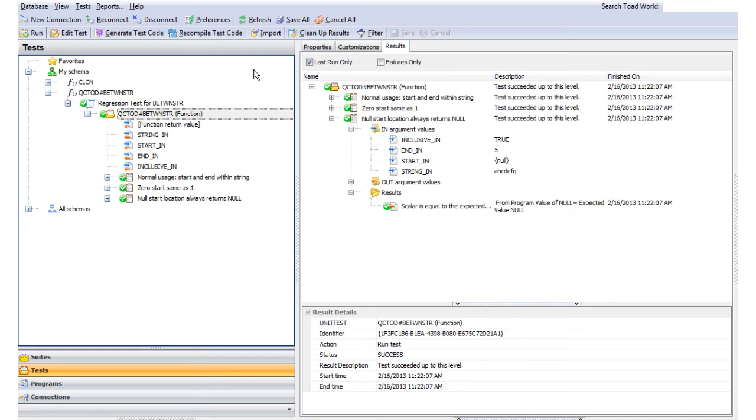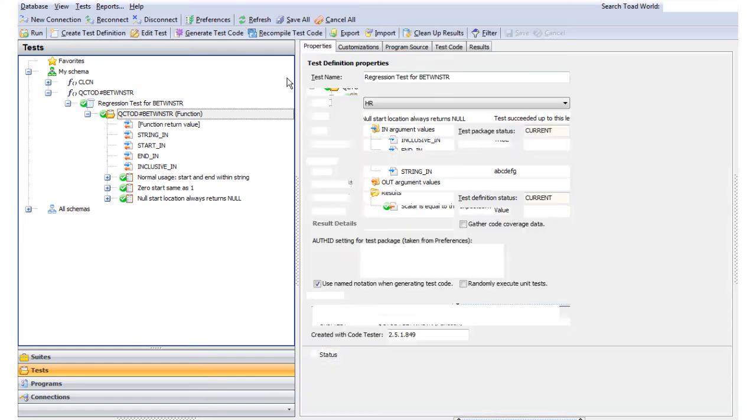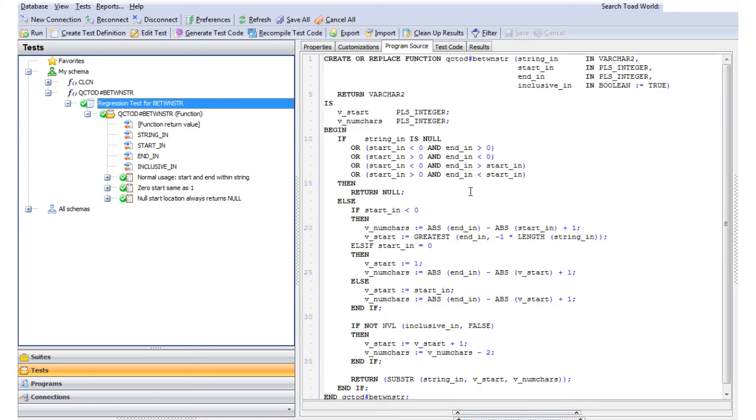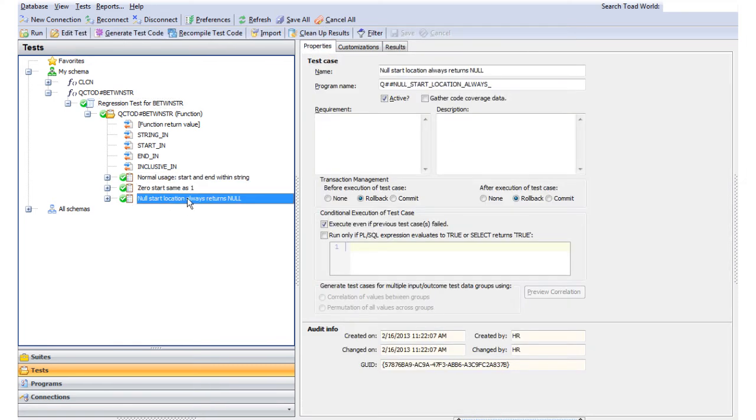I'm going to work with a very simple program called BetweenString. It's actually a variation on substring in which I pass the string, the start and the end locations, whether or not I want to include the endpoints, and it returns the string between those 2 points. I've already created a test definition testing for a variety of different conditions. This is my regression test.